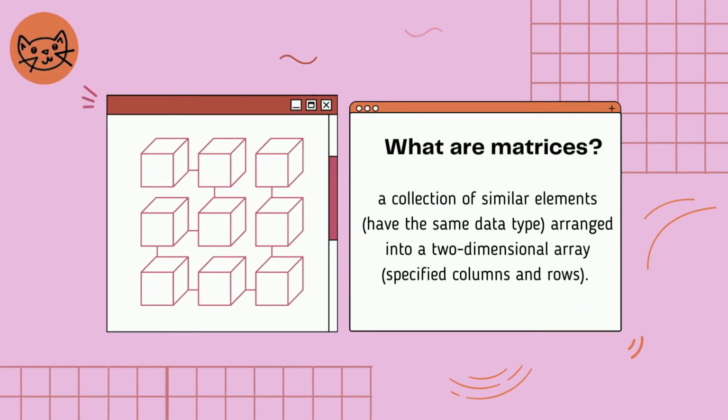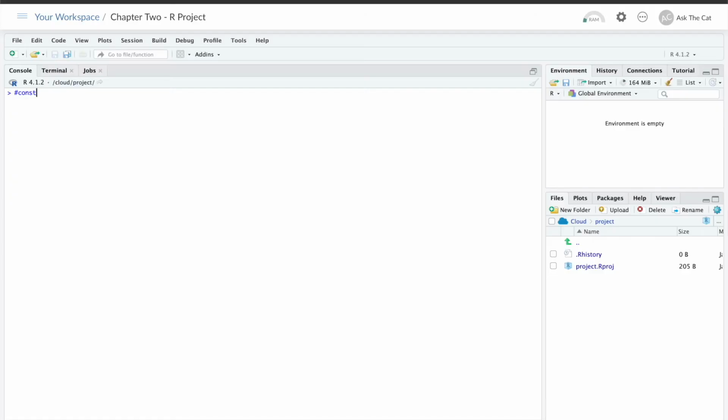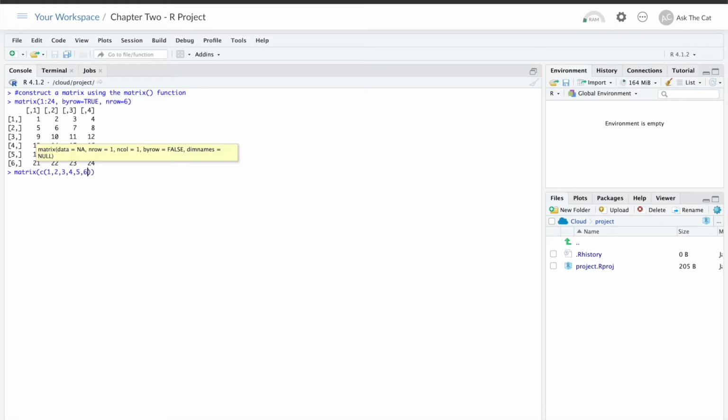In R, a matrix is a collection of elements of the same data type, numeric, character, or logical, arranged into a fixed two-dimensional array with a certain number of rows and columns. You can construct a matrix in R with the matrix function, which includes the following arguments. The first component refers to the collection of elements that will be arranged in the matrix. You could have also written out a full vector in that area, like so, using the combine function, but the previous example demonstrates a shortcut that can be used for numeric vectors.